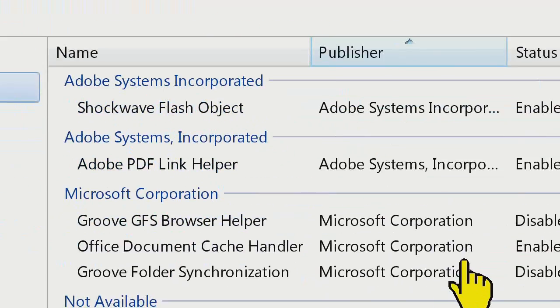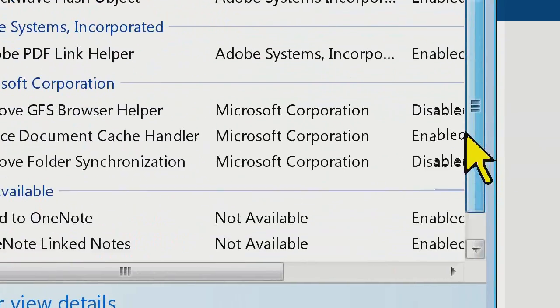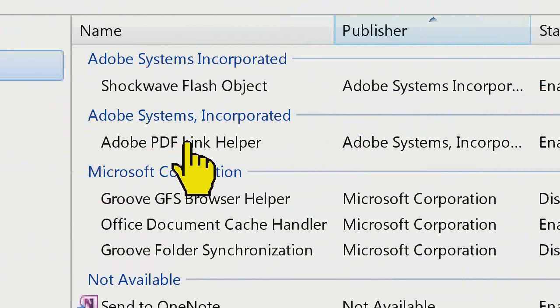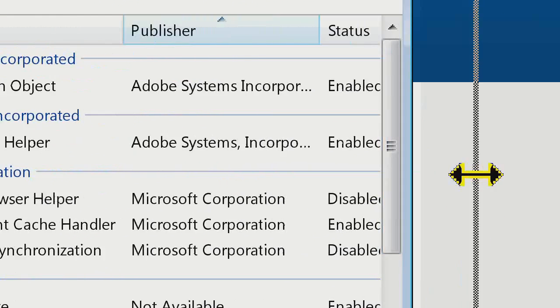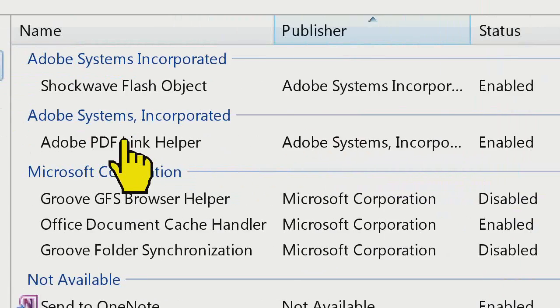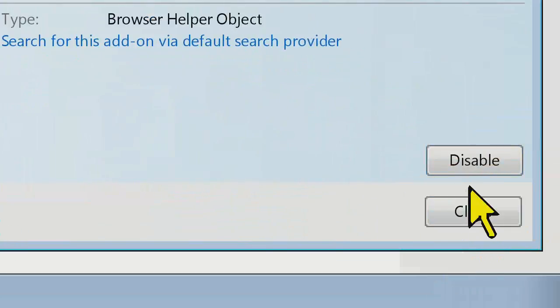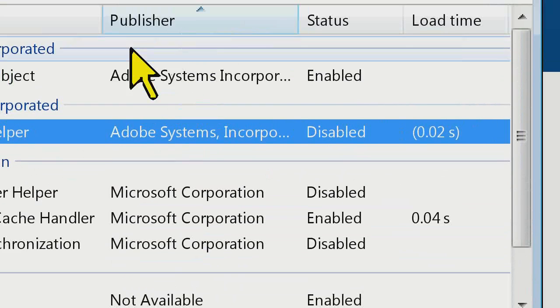Now on the right-hand side you're going to have a list of plugins that are installed within the browser. One you should see listed here is Adobe PDF Link Helper. Right now I can see, if I expand this window, that it's enabled. I'm going to click on that and then choose the Disable button. I want to disable that plugin.